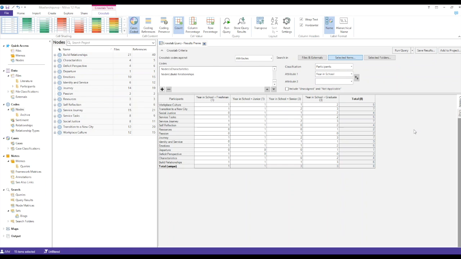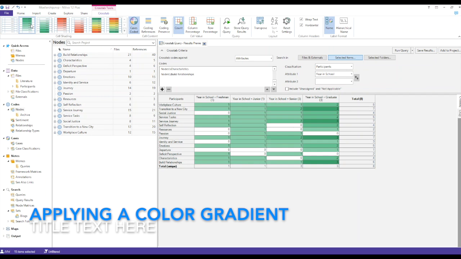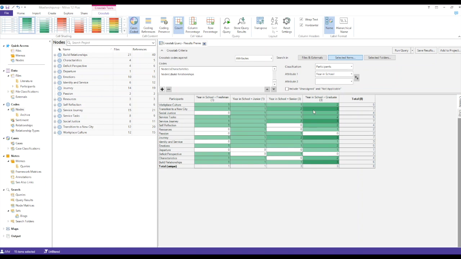When I run the query, I can see the number of participants in each category and the number of participants who have information coded to each code. It's a little bit hard to see, but if I apply a color gradient, now I can see the darker areas are where more participants have information coded, and the white cells are where no information is coded.